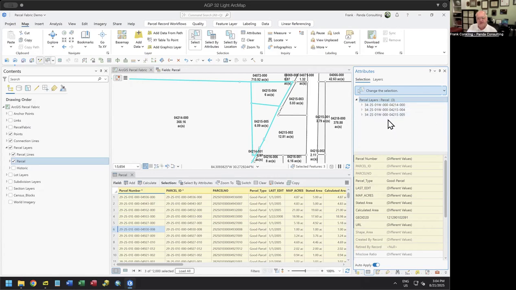So again, with our collection here, I can see that I have three different features selected, three different polygons selected. And if I go down here, they have different numbers. They have a common value of good parcel. This is one of the attributes in here. Those are common.